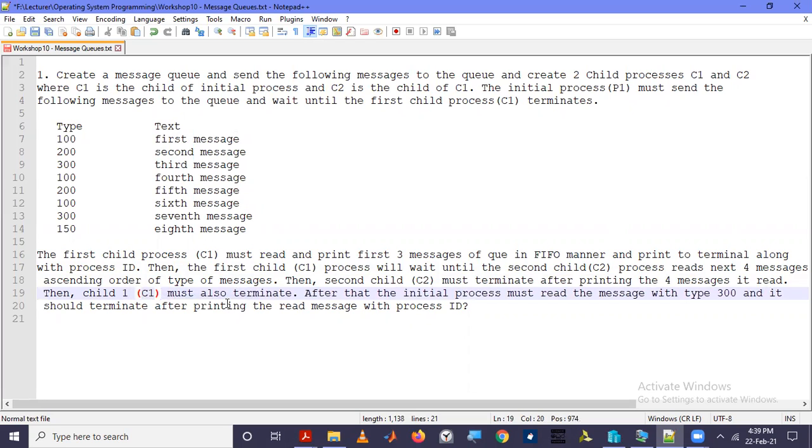C1 must also terminate. So after the initial process, if I say the initial process is P1, it must read the message with type 300. That means the remaining message. This will be the remaining message in the queue, and it should terminate after printing the read message with the process ID. So this is the program that we need to create.